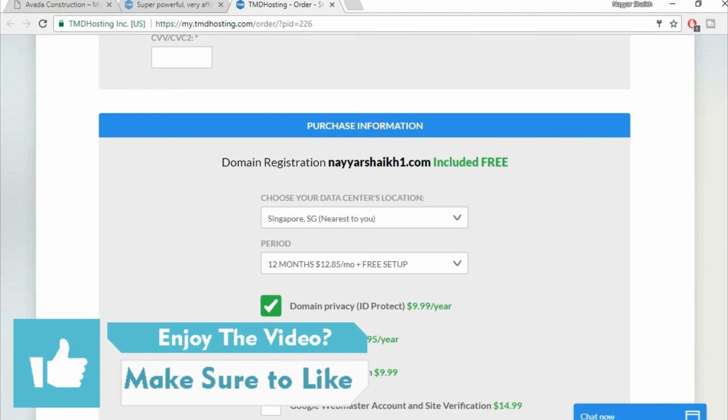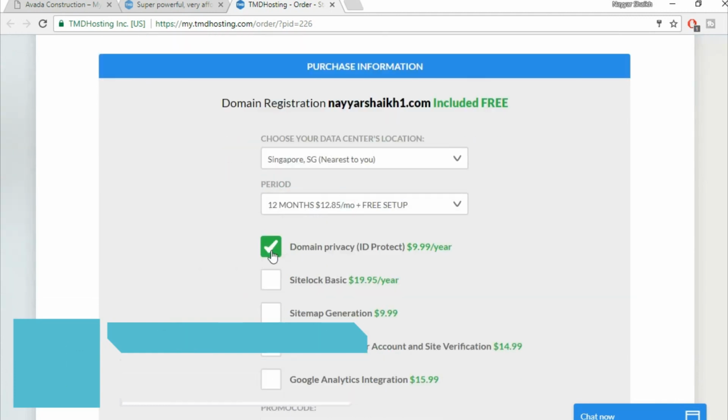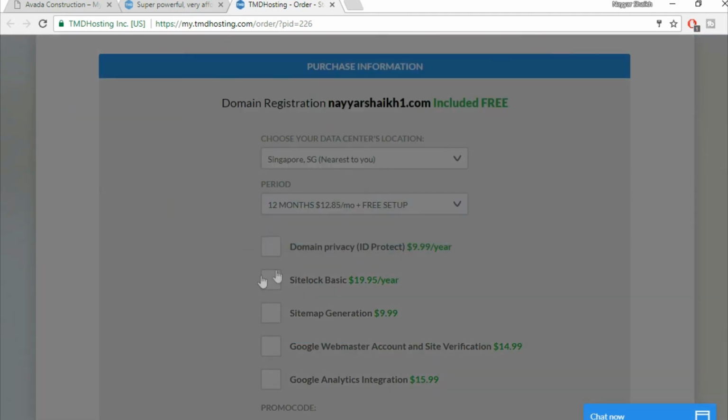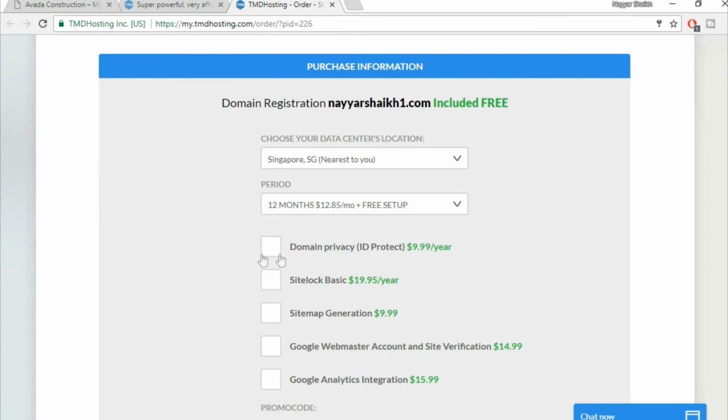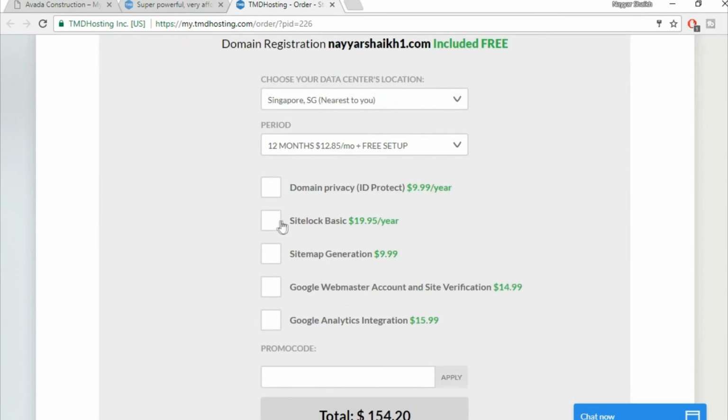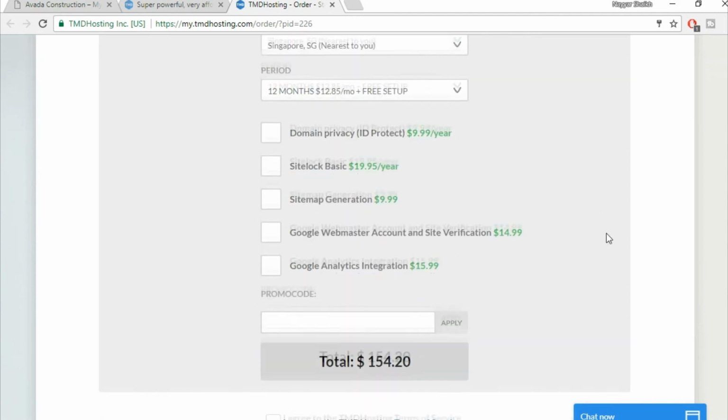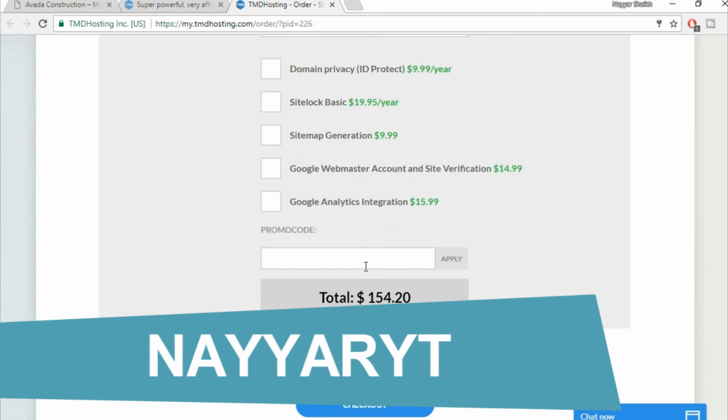Then this is also a very important section, the purchase information. Make sure you untick this. This is not very important, but if you guys want, you can tick mark this, but for the rest of the things I would not recommend you to tick any one of these. And if you require any of these in future, you can purchase them later on, but now we don't require all these things. Then we have this promo code over here.